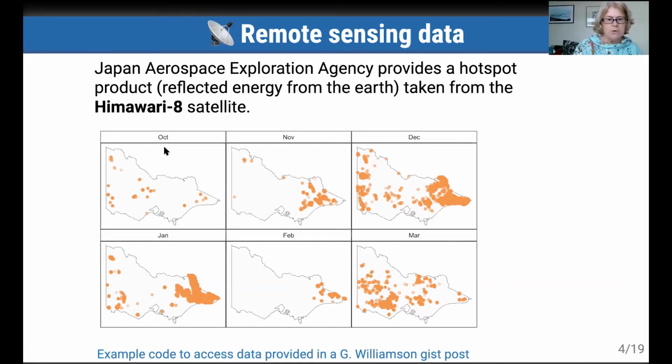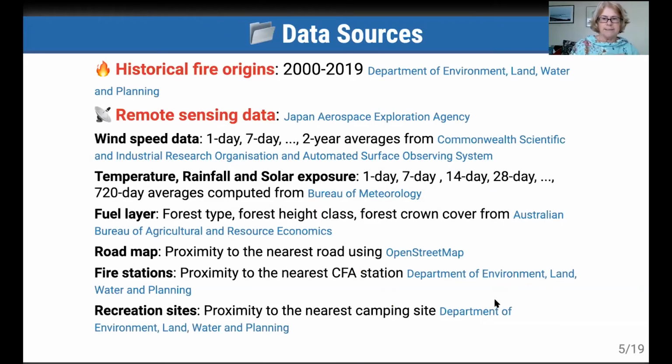This is the hotspot data for October through March of the 2019 to 2020 season. A hotspot could be a bushfire, or maybe just heat radiating from the surface. There's some quality control, so the points plotted here are ones that are fairly reliably fire hotspots. Along with that remotely sensed data, there's also data on historical fire origins from the Department of Environment, Land, Water and Planning, dating back to 2000 and prior to the 2019 fire season.